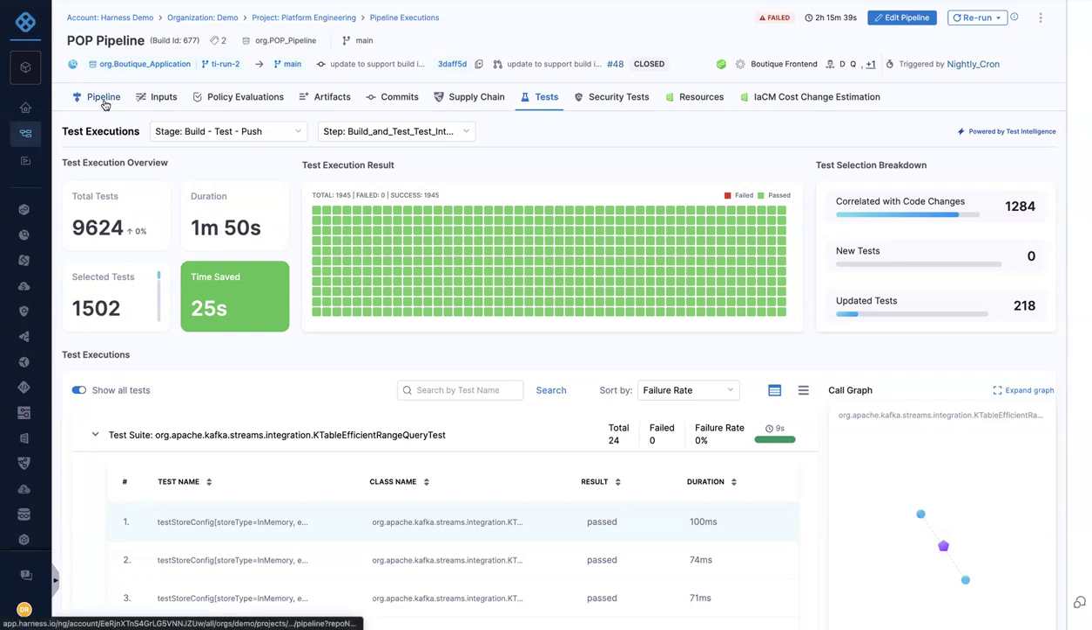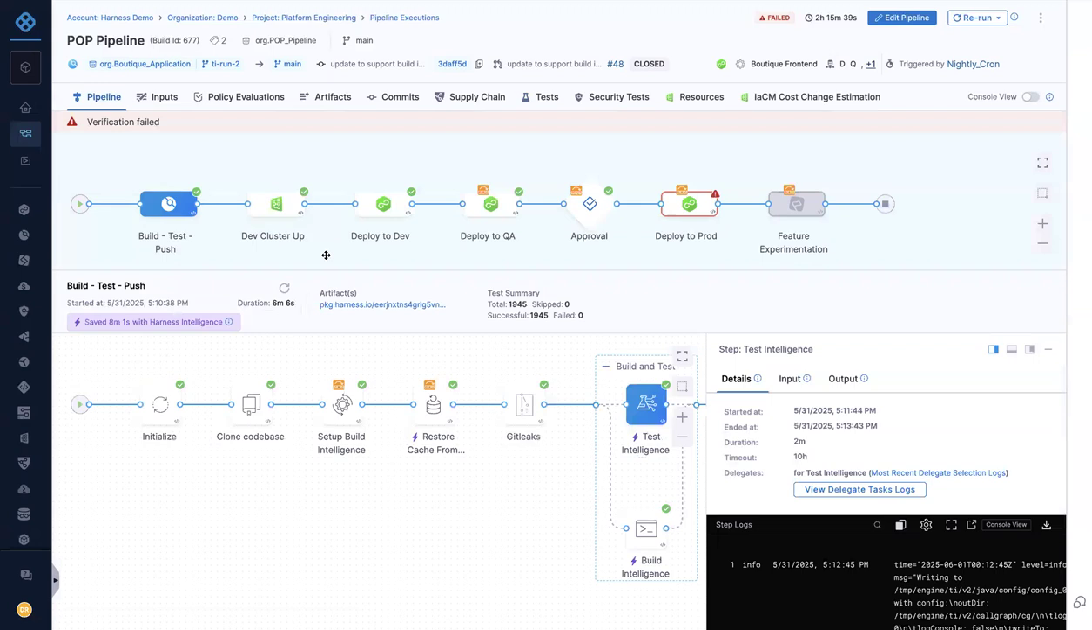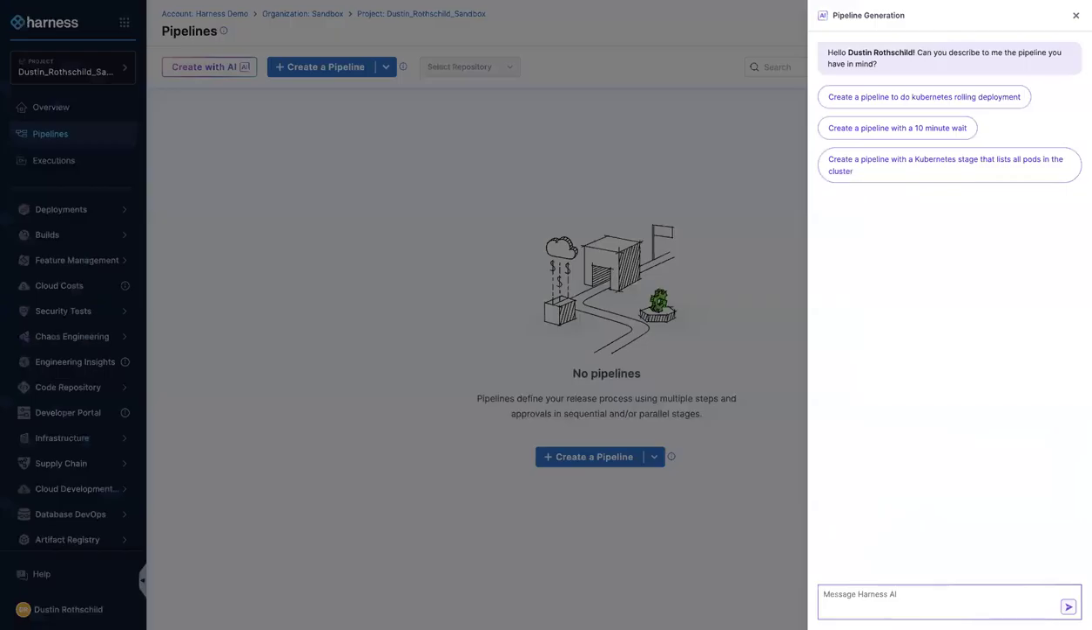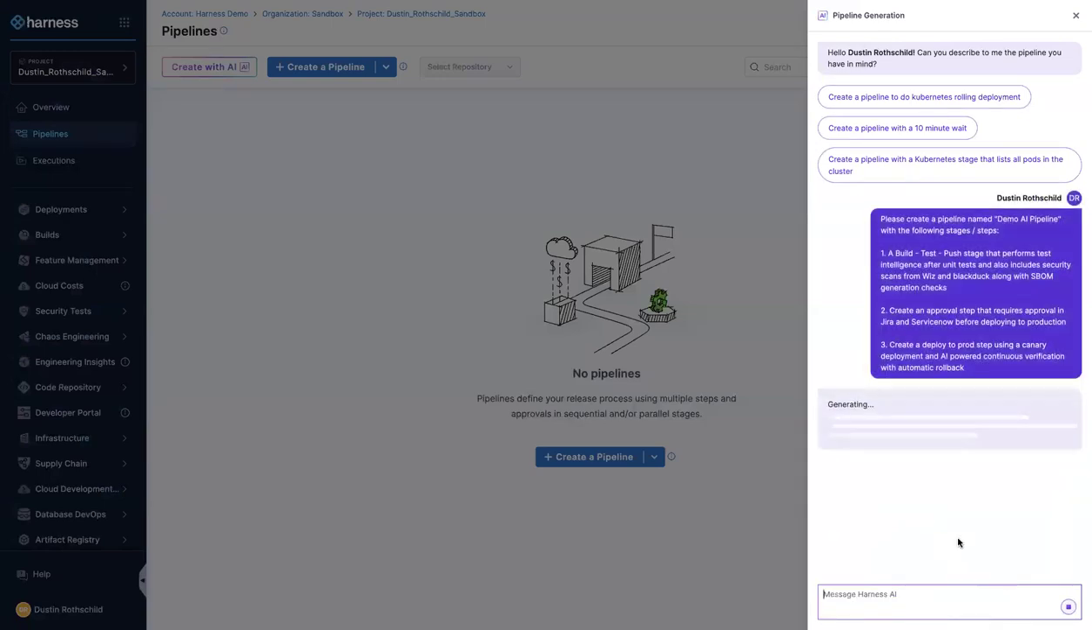But at first glance, you might look at this and see, this is great, but how long does this take to actually set up? And so to show how easy this is, I'm going to go from our demo environment here to my personal sandbox. And so let's recreate some of these steps using AI. I'm going to click right here. And so I went ahead and built out this prompt previously, so I don't bore anyone by typing all this out here. But we could see that I'm asking Harness AI to please create a pipeline named Demo AI Pipeline here with the following stages and steps.